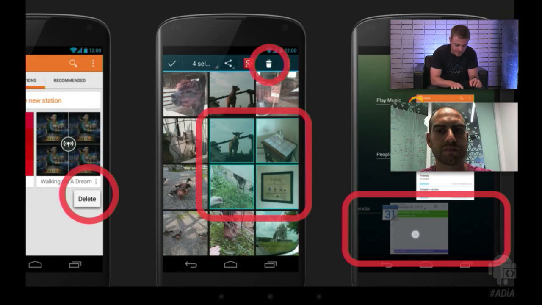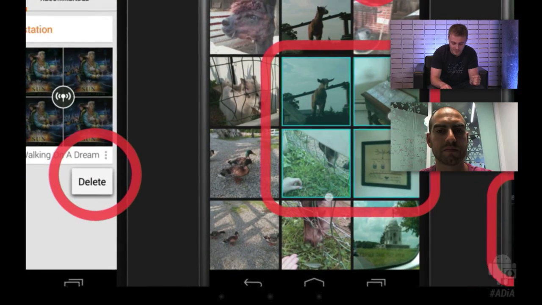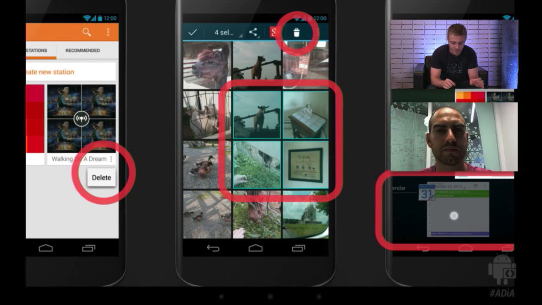So these two things, the contextual action bar and this contextual action overflow, are also useful for other things, but deletion or removing an item from a collection is one very common way to do that.